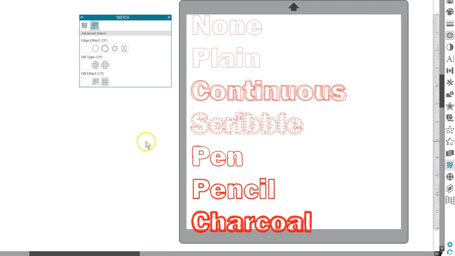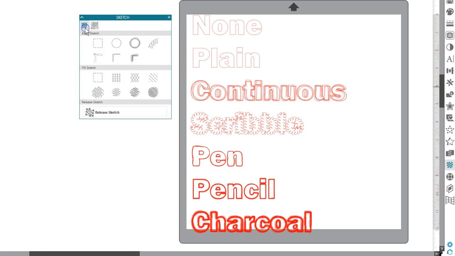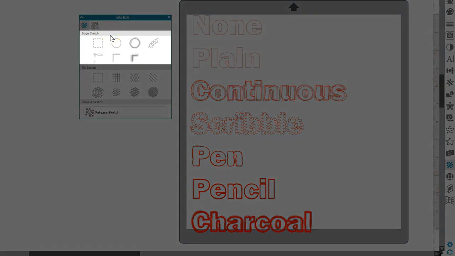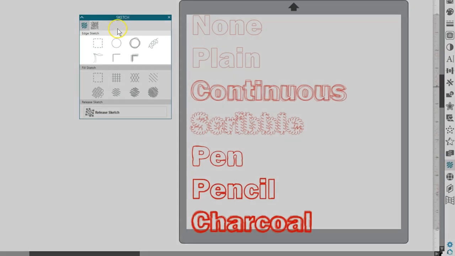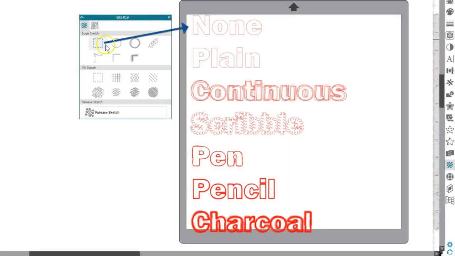The icon looks like scribbled lines. The first section contains options for styles of edges. I've got my words set with these edges. None removes any original lines around the border of the image if the image is filled with one of the fill sketch effects. Plain leaves a plain solid edge around your design, or it reverts the image to its original state if you've applied other edge effects.